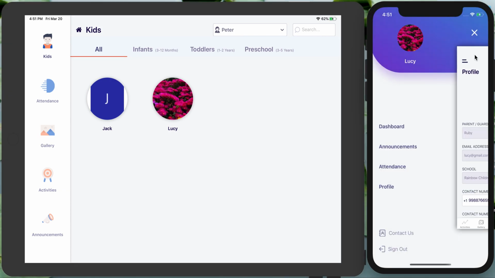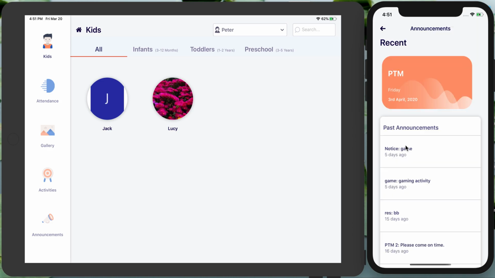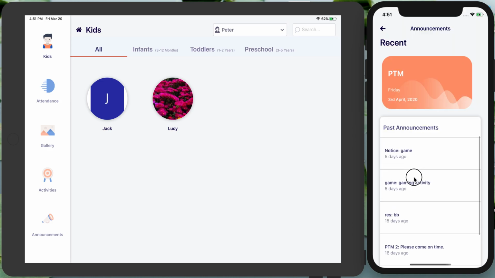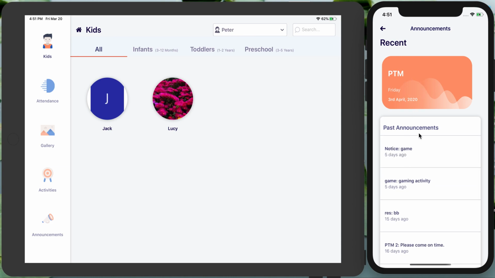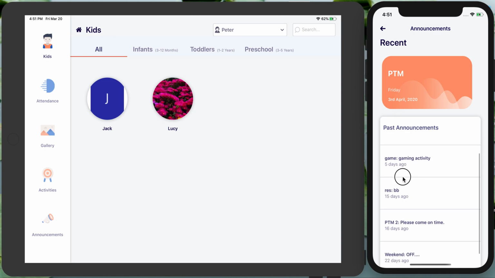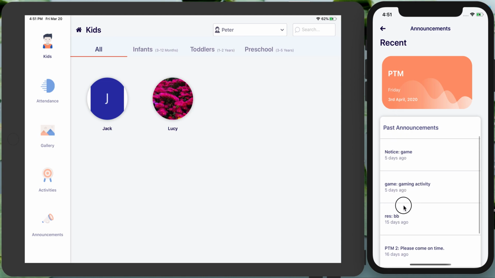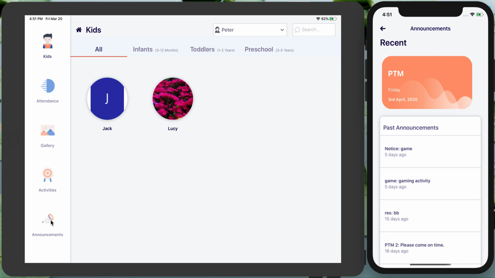Okay, so from now kid's account, as we can see in the menu panel, there are options like dashboard, announcement, attendance, profile, and contact us. First of all we will click on announcement. This is the section where we can see the announcements. As you can see, the recent announcement will be shown here as per the date, just like it is 3rd April. If an announcement is coming on 10th of April, then we can scroll it from left to right. Here we can see past announcements are also here. The announcement that has already passed in a past date will be shown here in the list, so we can scroll here.